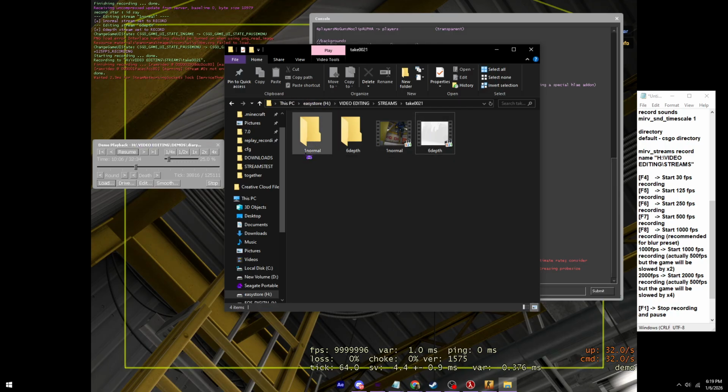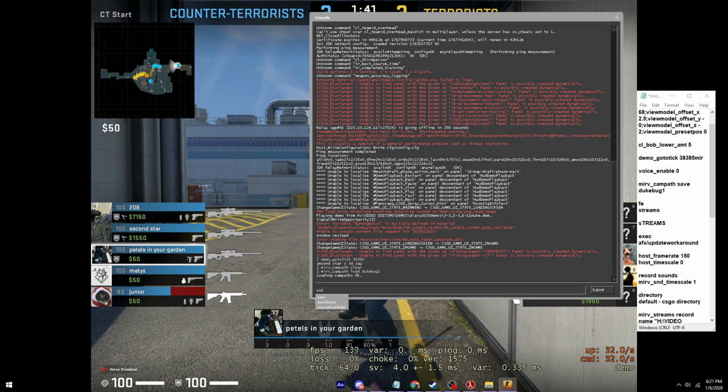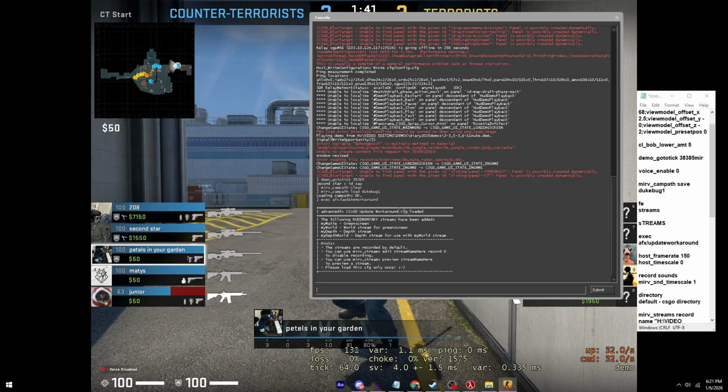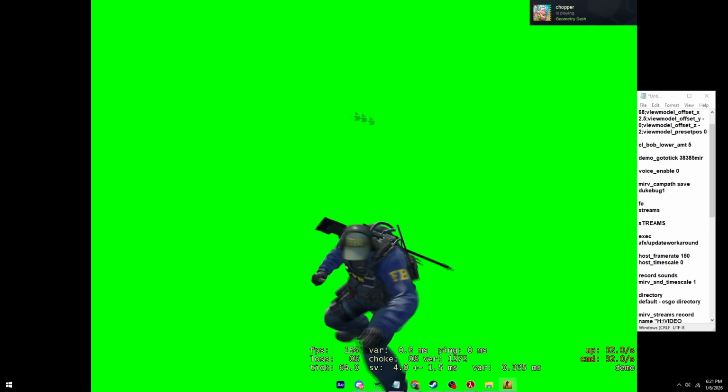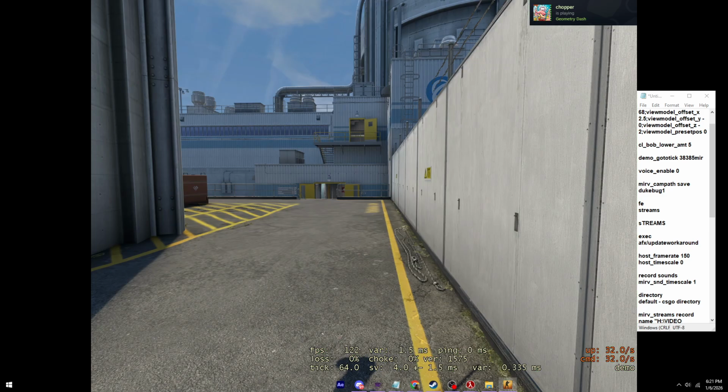So here's the second way to do things. Alright, so now for this one, what you're going to want to do is exec afx/updateworkaround. And this is a different config. You can type merv_streams preview and then one of these. So you can type my mat, and here's the green screen layer, and then you can type in my world, and here's the world layer.